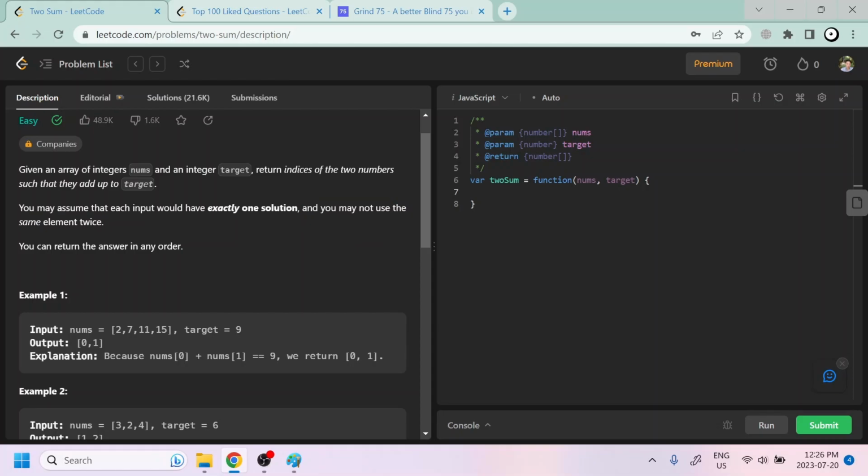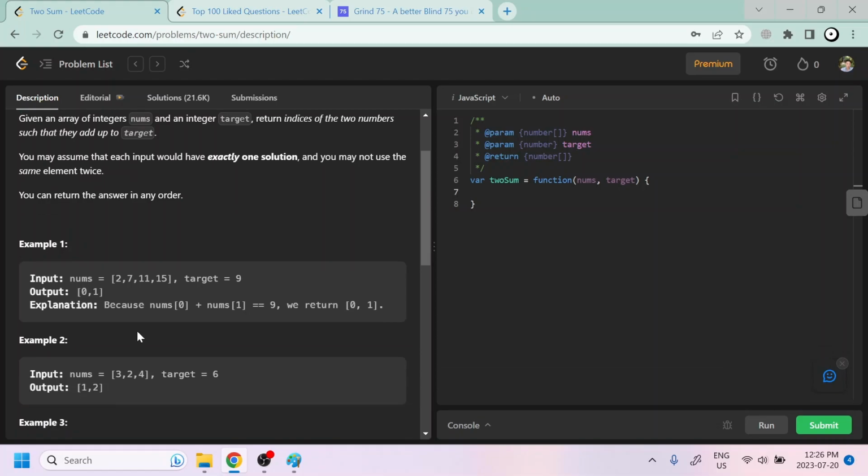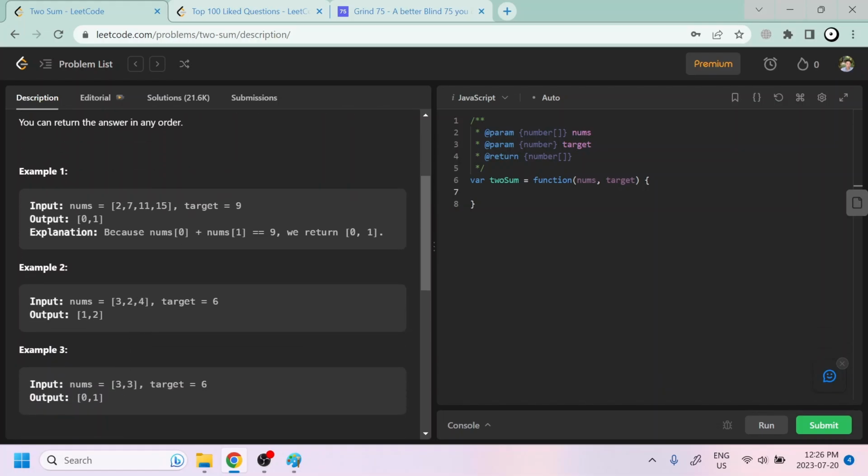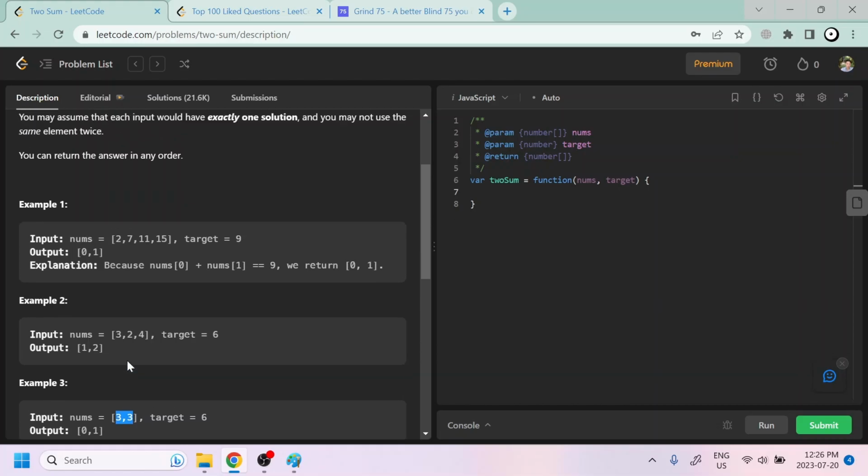It also tells us that you may not use the same element twice. So for example, if our target was 10 and there's only one 5 in this nums array, we can't use that same 5 twice. However, if they're in two different indices, then we are able to use them. If you scroll down and look at example 3, we have the array 3, 3. In this case, we're able to use these values. So you can have duplicate numbers as long as they are in separate indices.